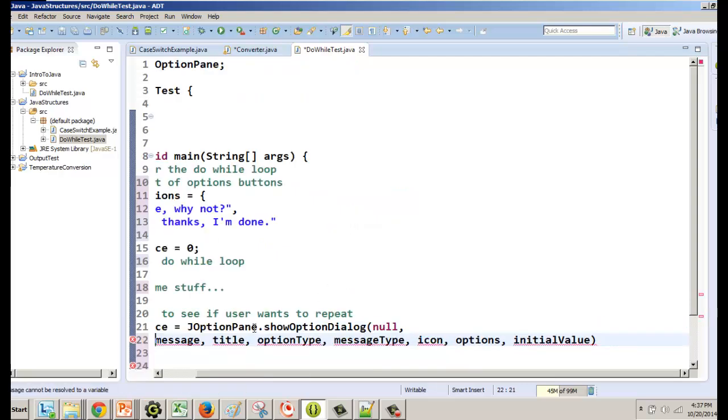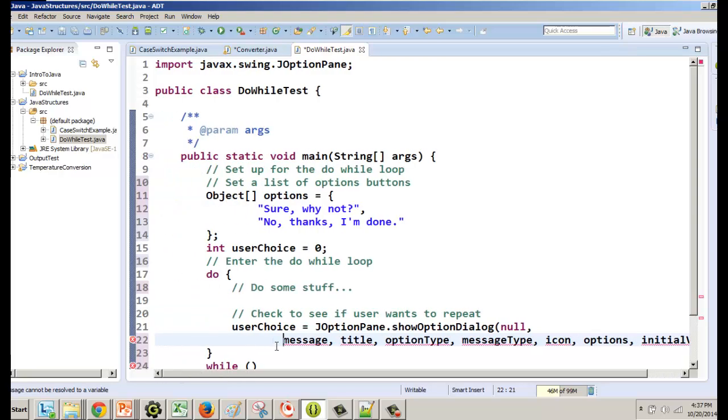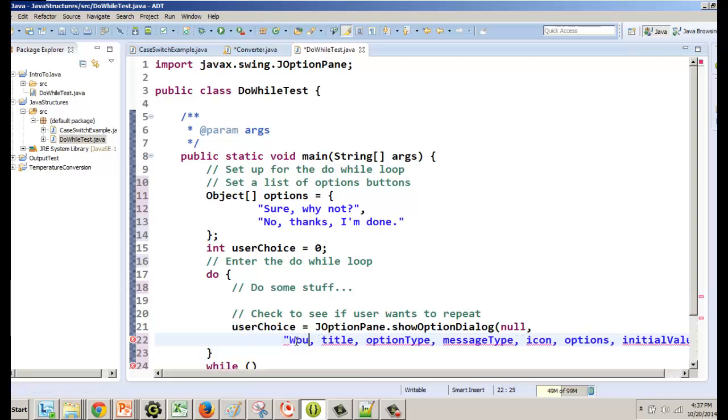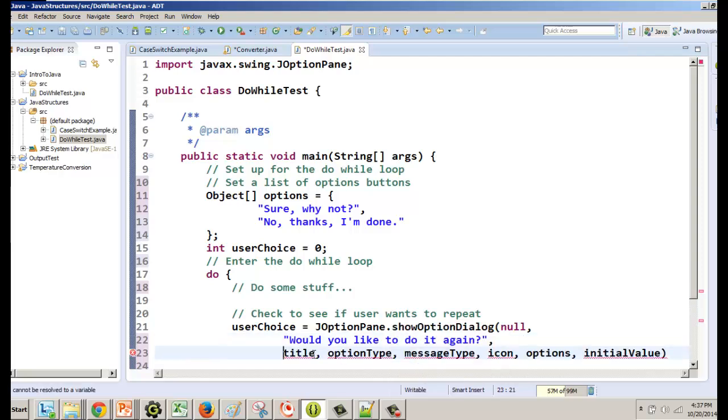In other words, we're not sticking it inside of anything else. And the message is going to be, we don't have our message, so we'll just put on here, would you like to do it again? Like so. And then our title here would be, I'll say, to repeat or not repeat. That is the title.